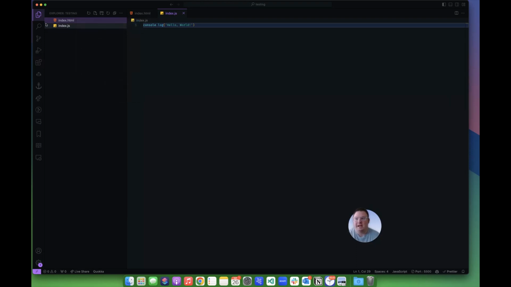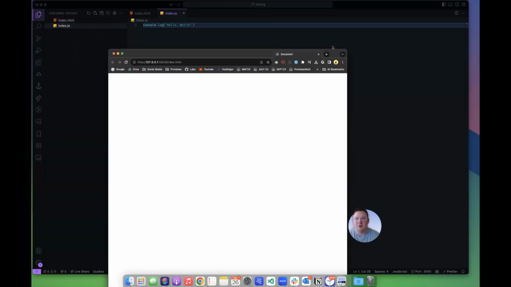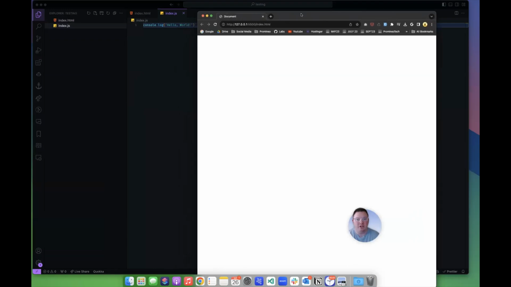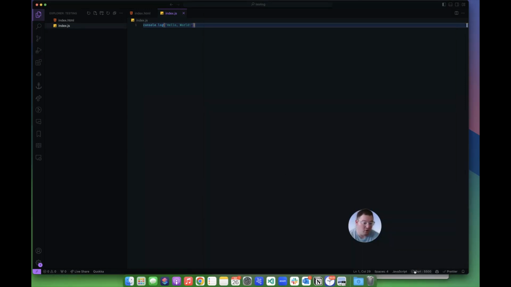So I'm going to click that, and it has opened this web page here. And you can see at the top the address, this 127.0.0.1. That is the fake IP address for my fake server here. And then the 5500 is the port that is serving it. Now, if I look down here at the bottom, that Go Live has switched to port 5500.